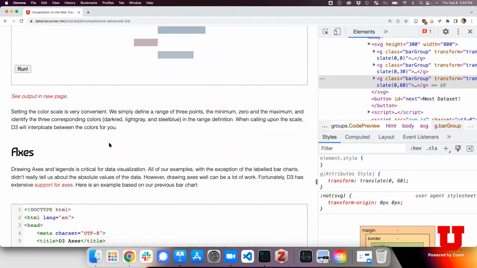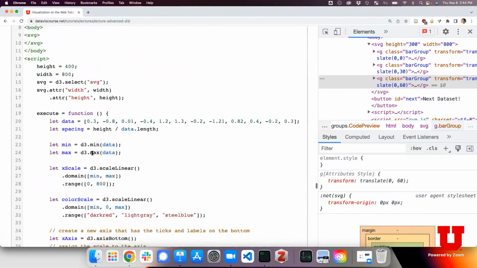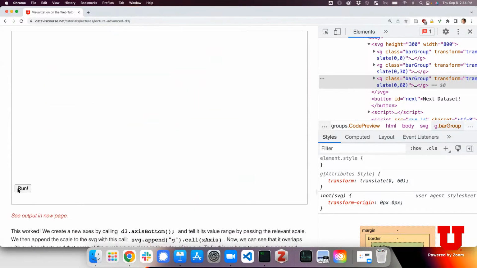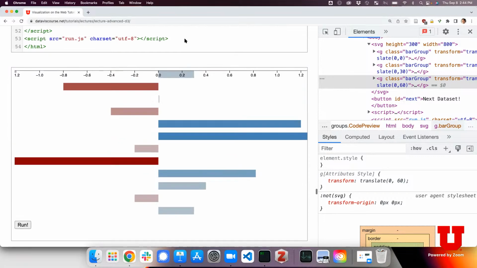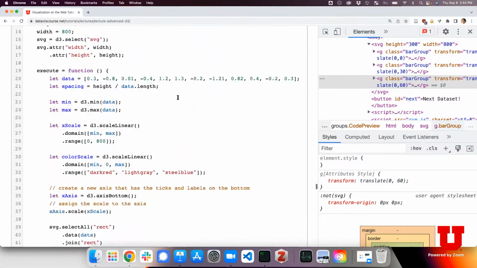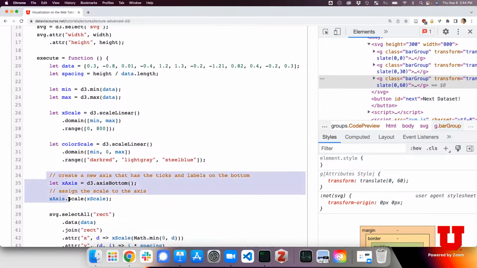Okay, so now we don't know what the values are in this bar chart, right? So earlier we had labels, but very often we also want axes. And so here's an example with axes, the same example. And these axes are also nicely done with D3, and they are synced nicely with scales. So most of this example is the same. This here is the new part.